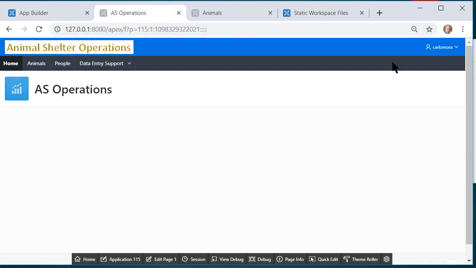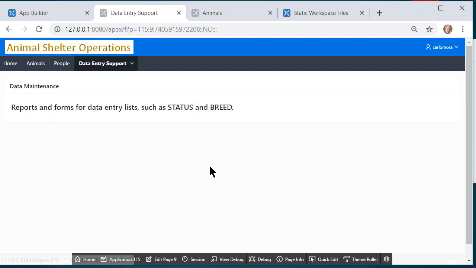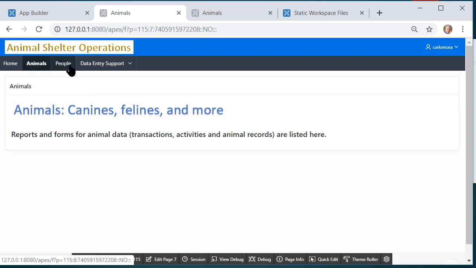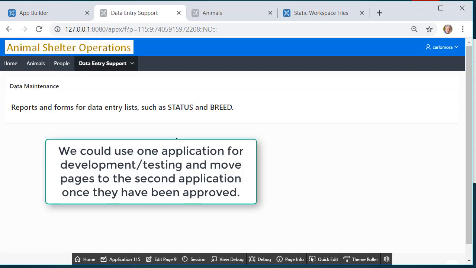So now what I see is the menu across the top. I don't have anything under animals or people, but I see a drop-down list for the data entry support homepage. So if I click on that, I see that page just like I did before because I copied those. These images come in because they were loaded for the workspace, not to a specific application.